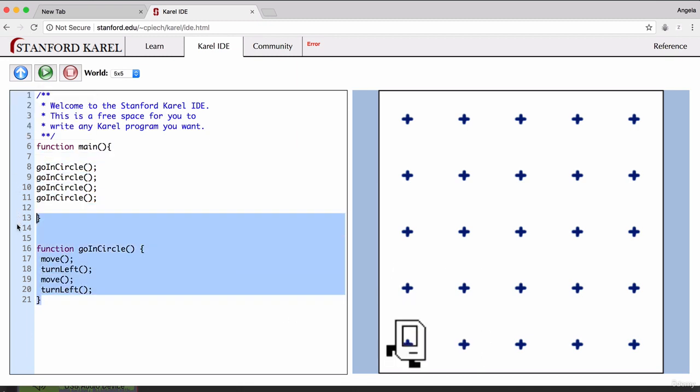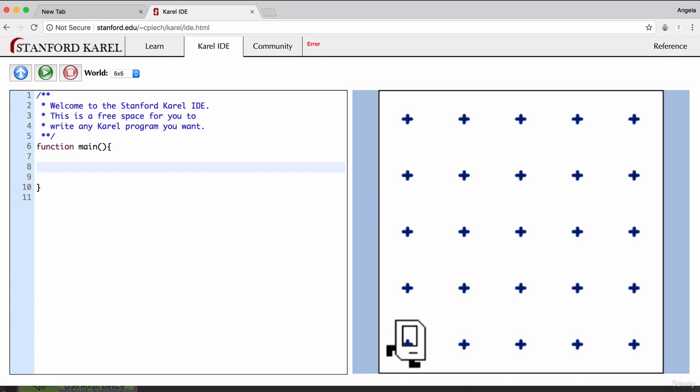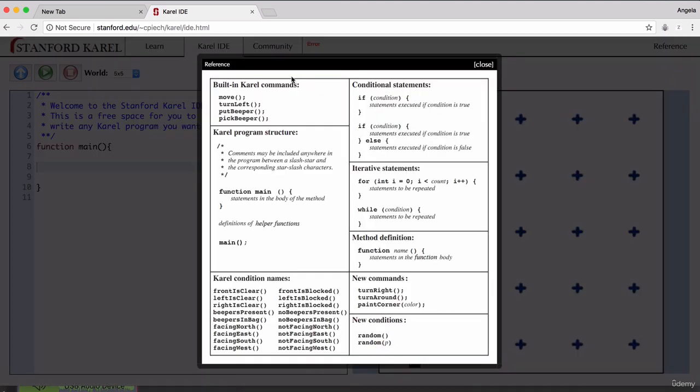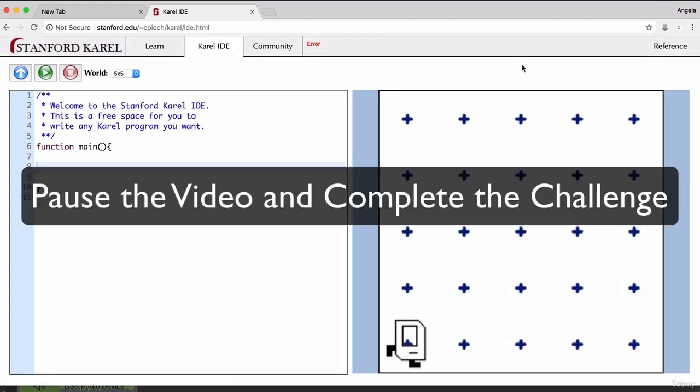So as a challenge, I want you to write a little bit of code that moves Karel all the way to the right corner on a 5 by 5 world. So inside the resources of this lesson, you'll find a link to the Stanford Karel. So I want you to set the world to 5 by 5, delete what's currently inside function main, and write some code that gets Karel from the bottom left corner to the top right corner, remembering that you can always take a look at the reference to see what commands Karel is able to use. So pause the video now and give that a go.